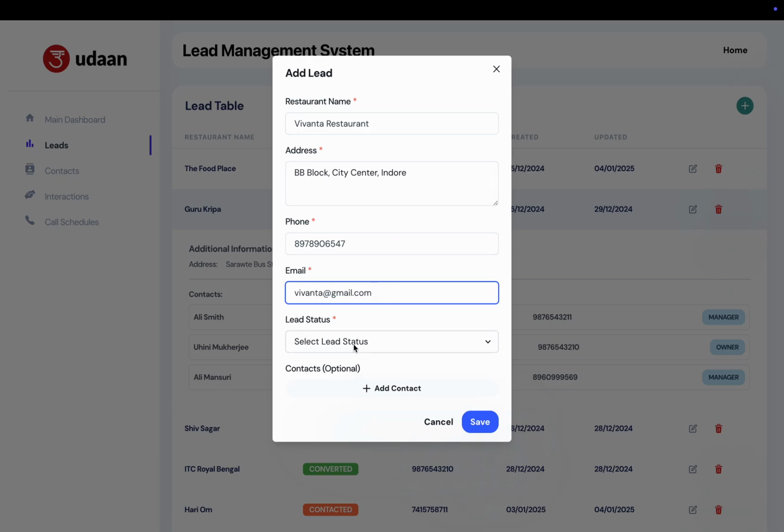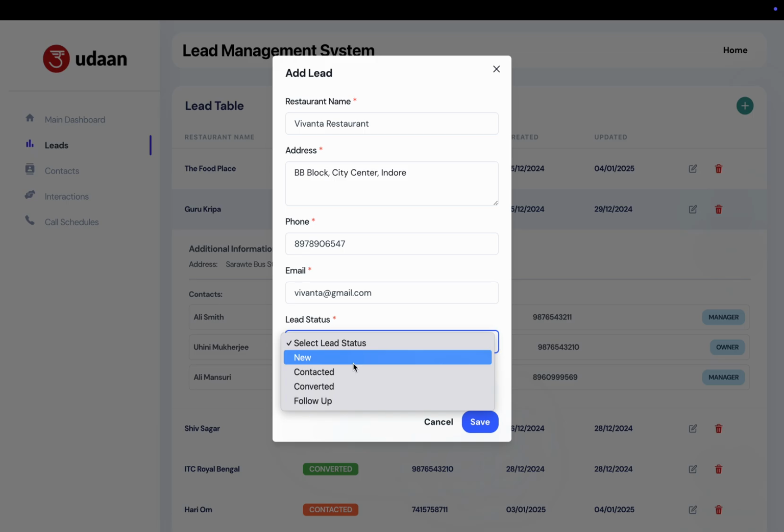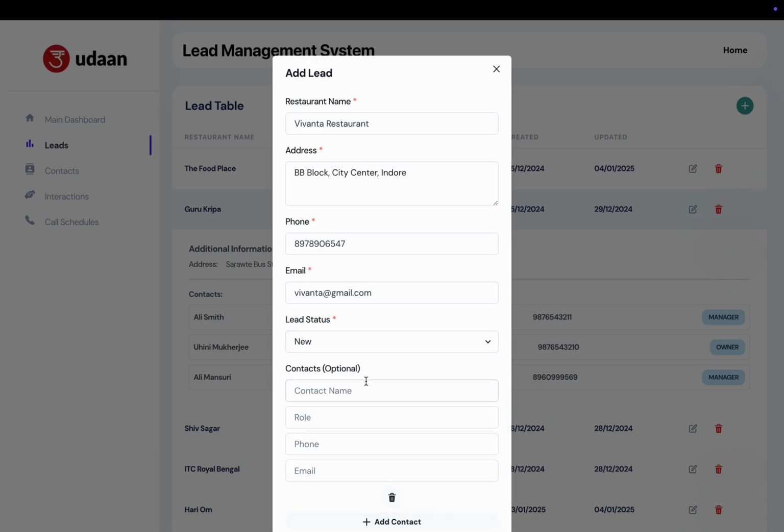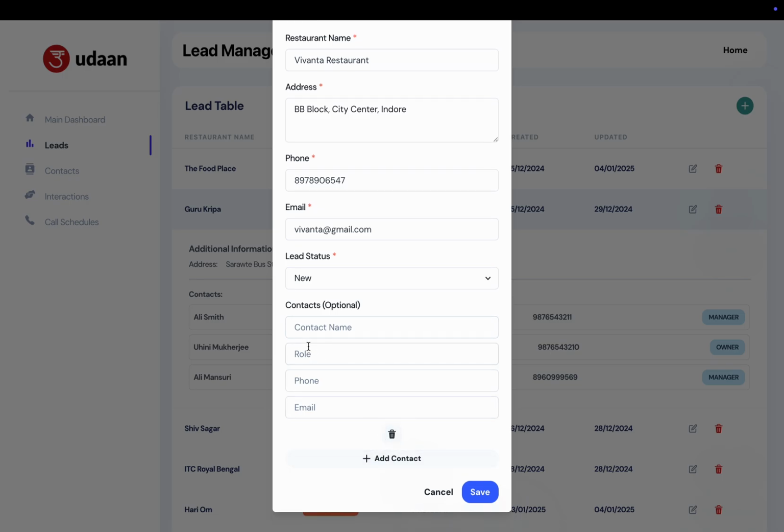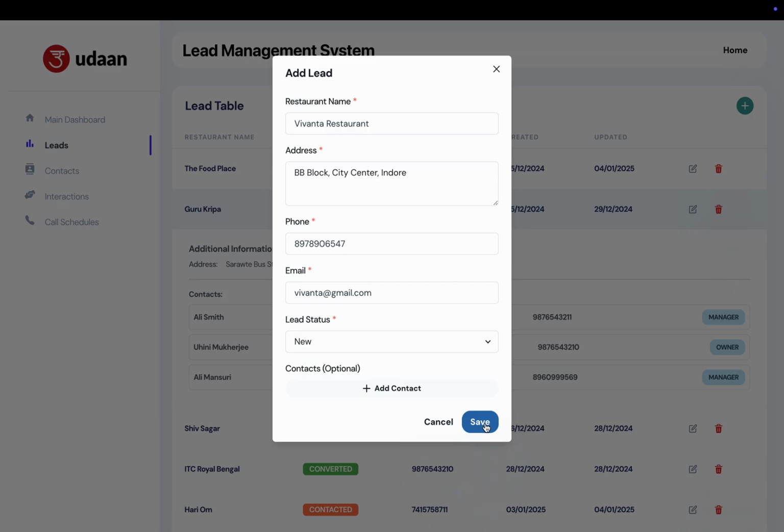Now here comes the important part, the lead status. We have given 4 statuses: new, contacted, converted and follow up. Now since it's a new one, we are giving it a lead status as new. Now we have two main things. Either we can add the contacts if available here itself, or we can add it later. So for now I'm adding the contact later. Let's delete it and save it.